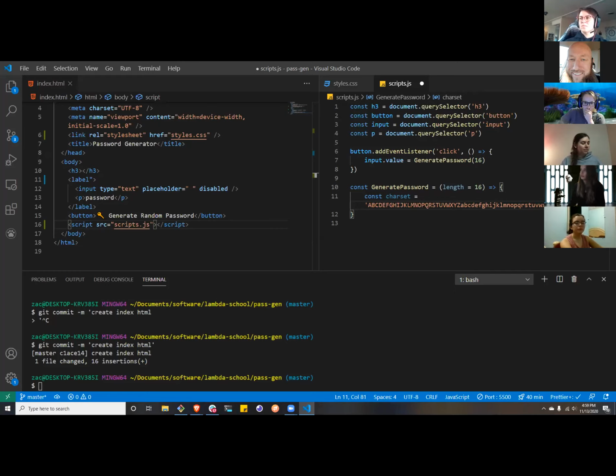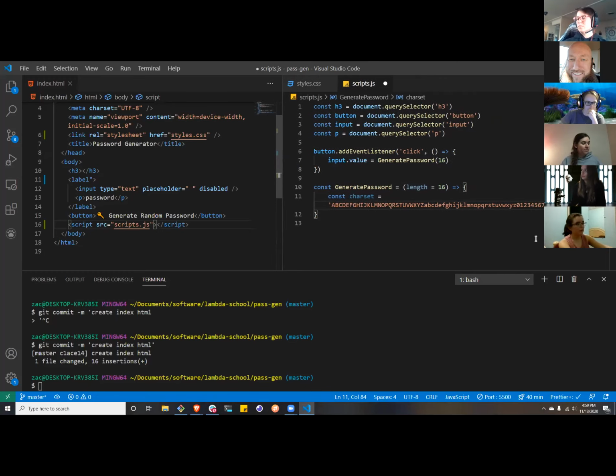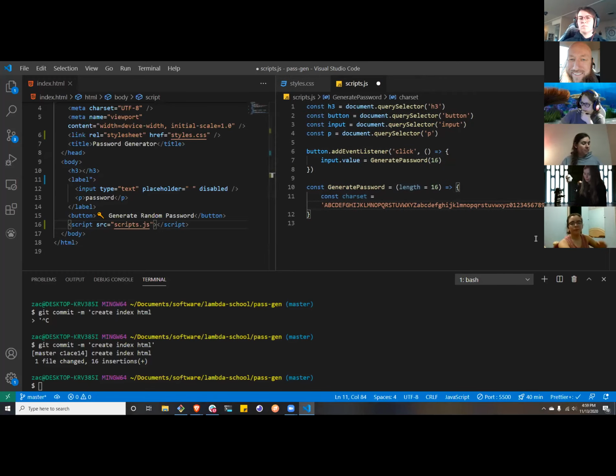1, 2, 3, 4, 5, 6, 7, 8, 9. Now, I did not include special characters. Not all sites let you use special characters, so you could add them. It may be in a situation where they don't take them. But for what we're trying to do, this will work fine.